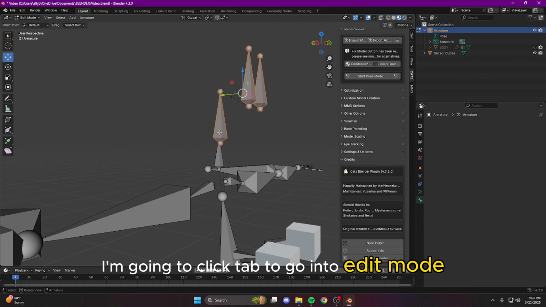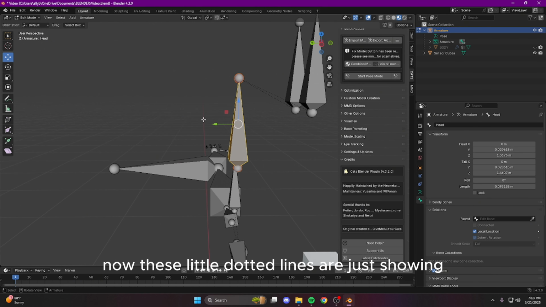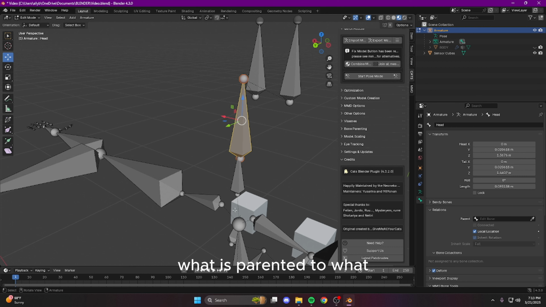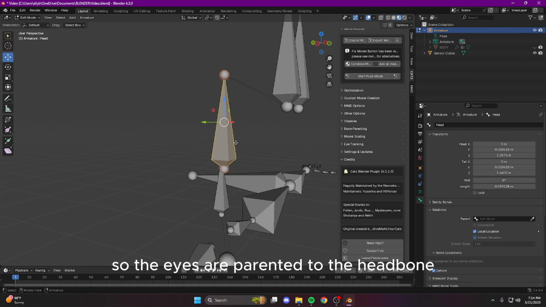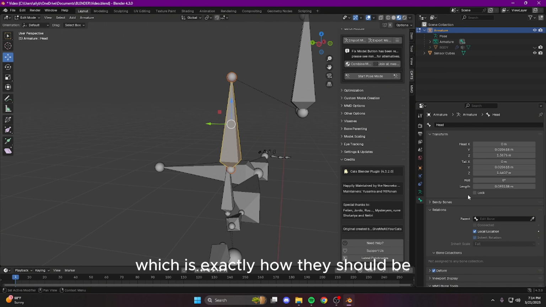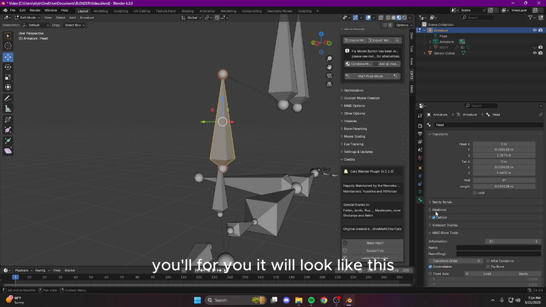I'm going to click Tab to go into edit mode. Now these little dotted lines are just showing what is parented to what. So this bone is parented to this bone, this bone, this bone, whatever. So this is the head bone, so the eyes are parented to the head bone, which is exactly how they should be.